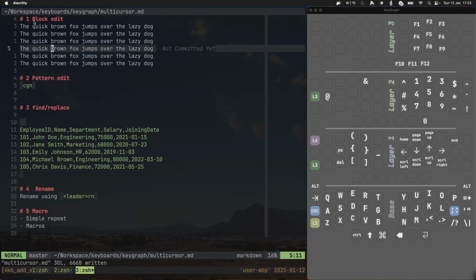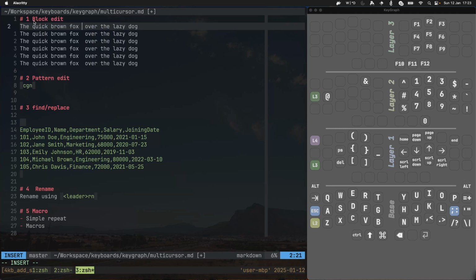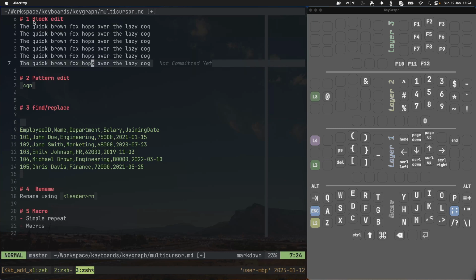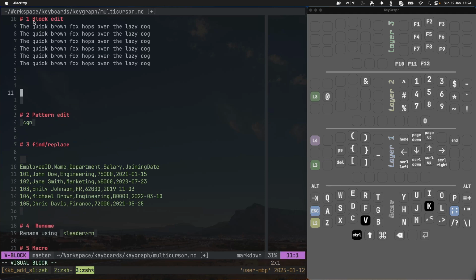The first one is block editing. Should be very familiar to anyone familiar with multiple cursors, and that's just the idea that you can select a block of text and change it, and say the quick brown fox hops over the lazy dog. You'll see it looks a bit different. Only after you escape the mode does it take effect. You obviously also can bulk insert some text. So if I select a block like that and I do capital I and I do hello and I press escape, then that text appears there.